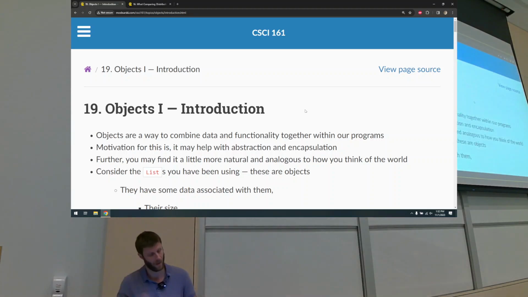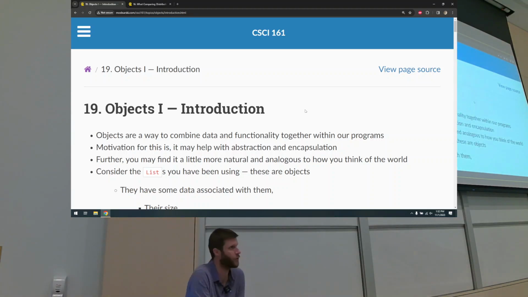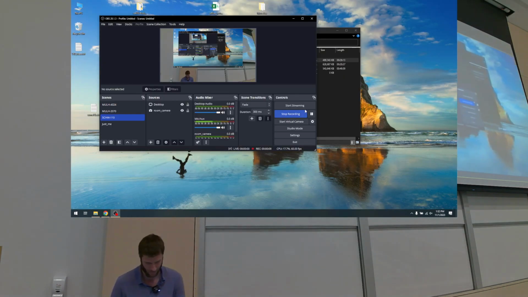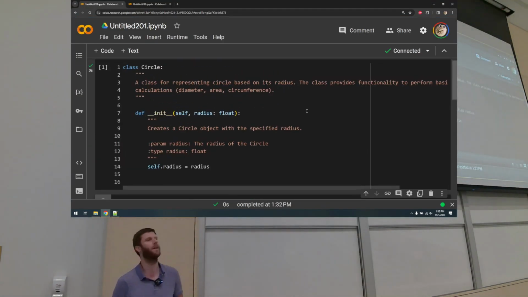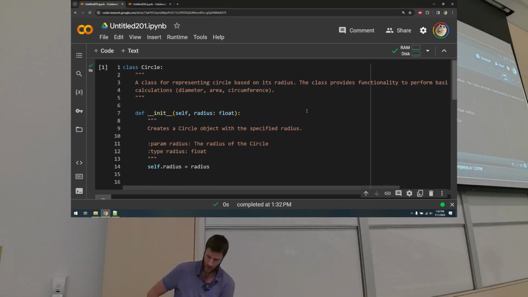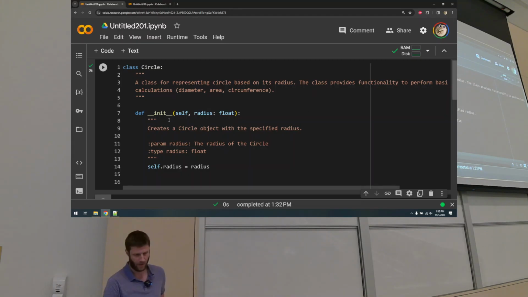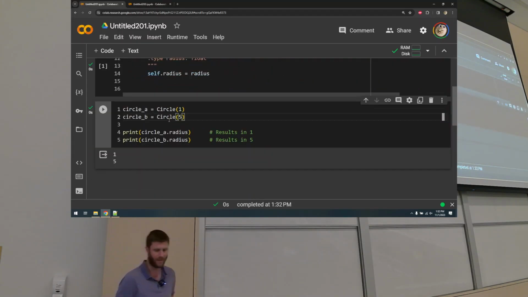All right. We were talking about circles. We were making a circle class, which is what this was here so far. It's fairly empty. And then we made instances of circles.